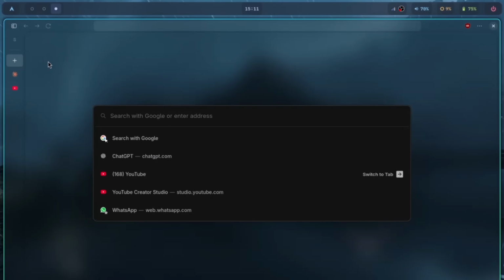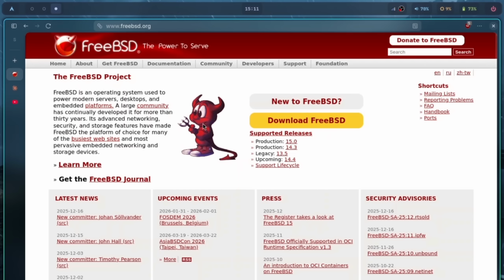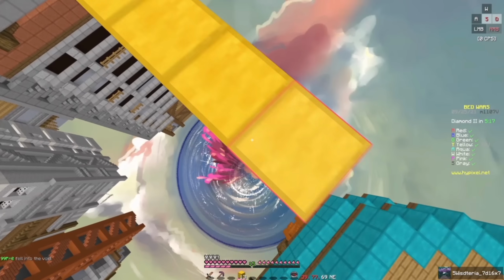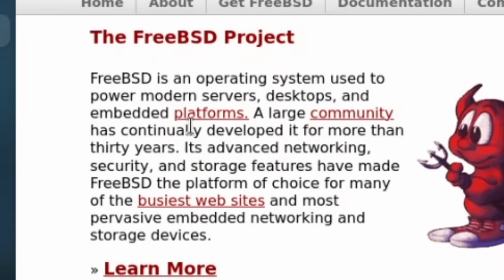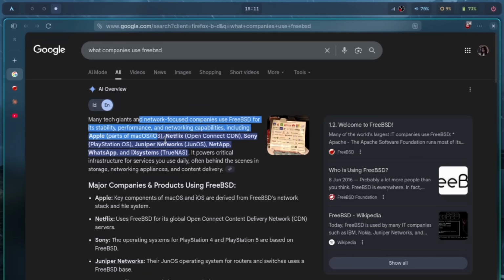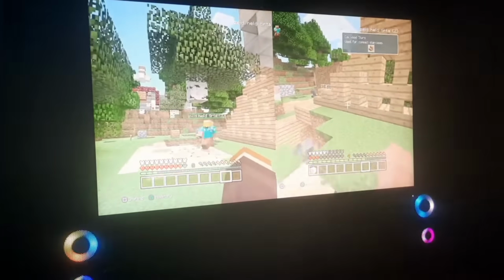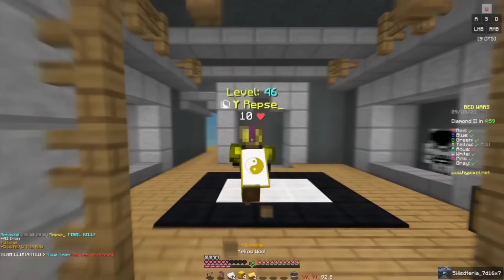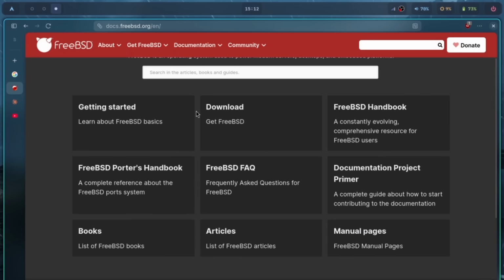Okay, I'm going to do some research about FreeBSD first because I literally don't know what it is. Bro, they have the devil as the logo. Wow. FreeBSD is an operating system used to power modern servers, desktops, and embedded platforms. Wait. Do companies actually use this? I actually never knew PlayStation used FreeBSD. What? Dude, my childhood is literally PlayStation. A lot of people said the documentation on FreeBSD is legendary, so I think I want to read this first and then I'll get back to you guys.